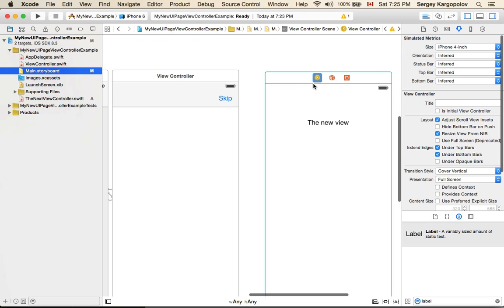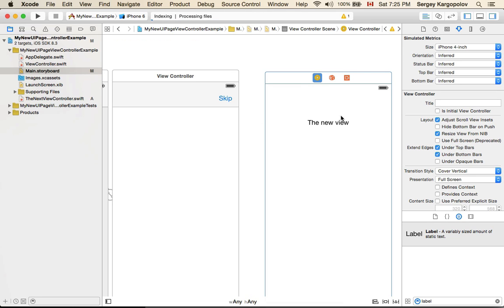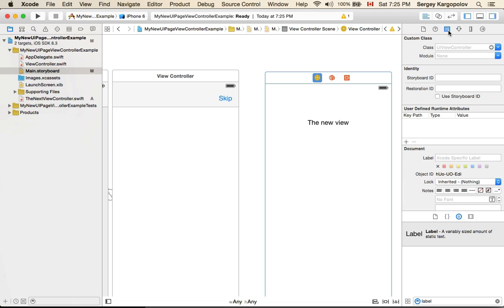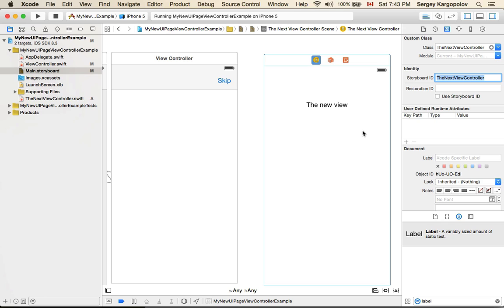Okay, the Swift file is created, and now I will go to my the new view and switch to Identity Inspector, and will assign a custom class which I have just created, and it's called the next view controller. What I will also need for this, while I'm here in Identity Inspector, I will need to set the storyboard ID, and I usually set it to the same name as the class is called, the next view controller. Okay, we're done here.